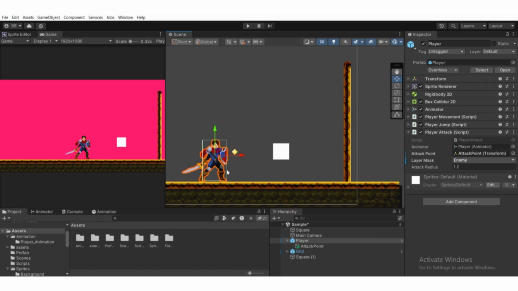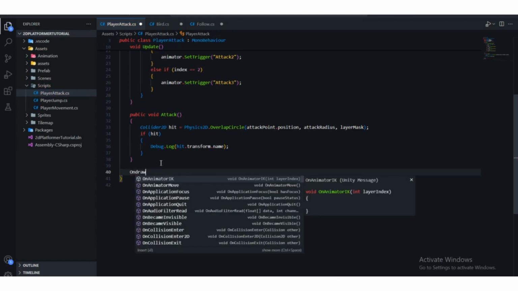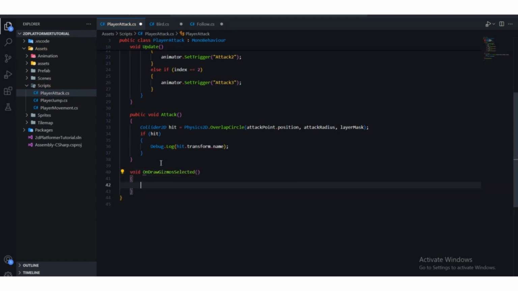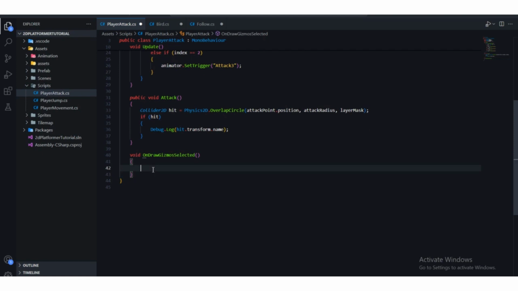So what we have to do is use the OnDrawGizmosSelected function. We need to go back to the script and type over here OnDrawGizmosSelected. Basically you have to type the same name. This function over here will draw that circle.